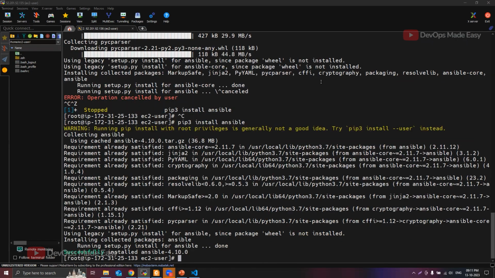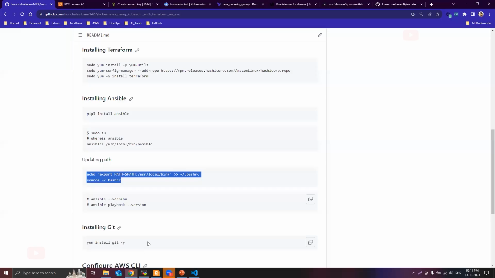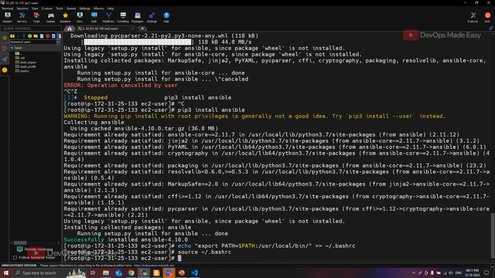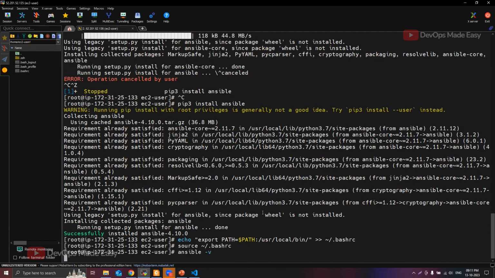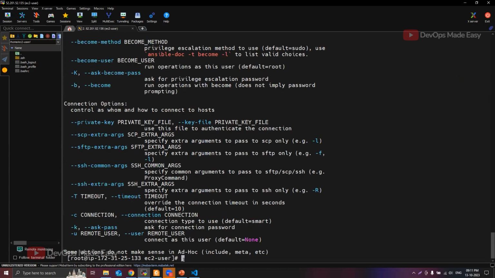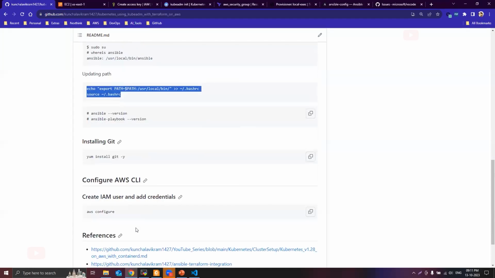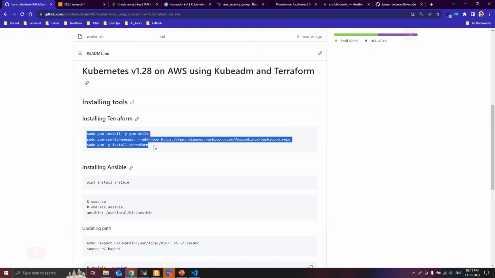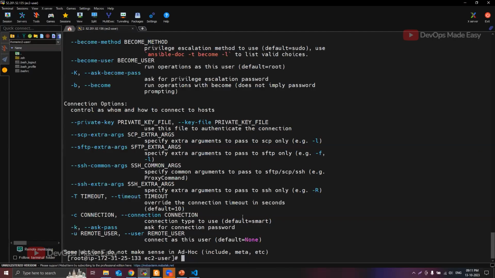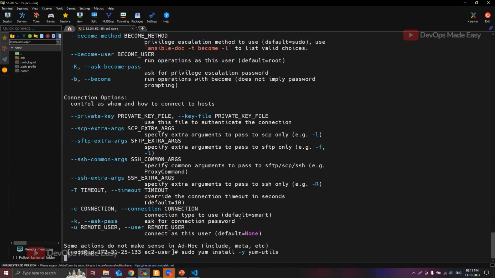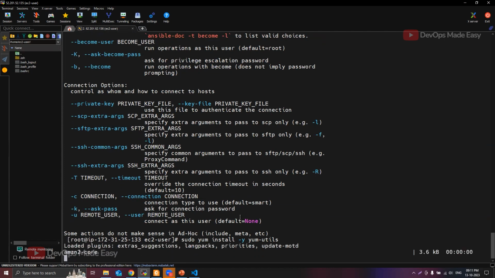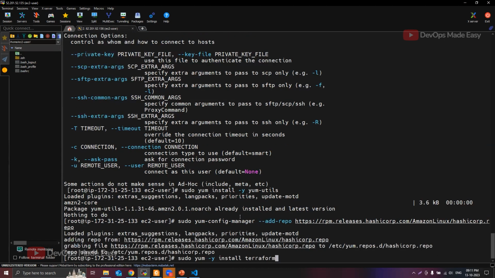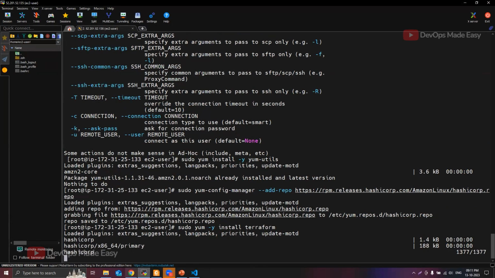Okay, so Ansible is installed. Now let's copy those two commands to update the path. Then if you do ansible -v, it should respond. It is responding. Now let's install Terraform. I can add a separate repository and install Terraform. Just copy all these three commands and install Terraform. So we have Terraform installed, AWS CLI with IAM user credentials configured, and Git also installed.